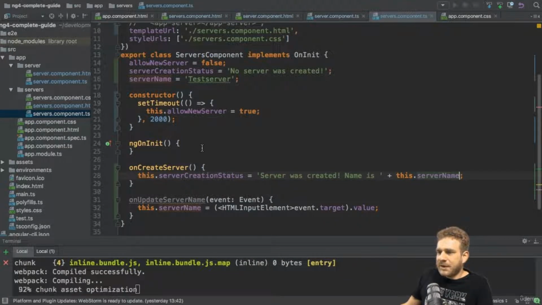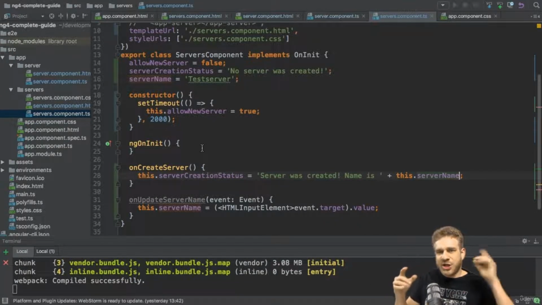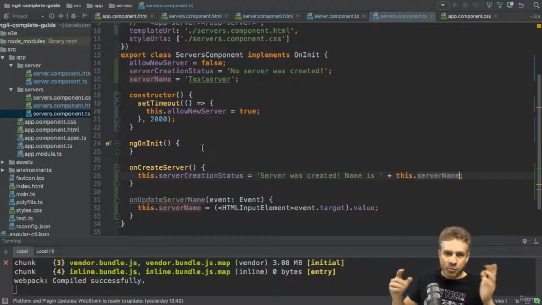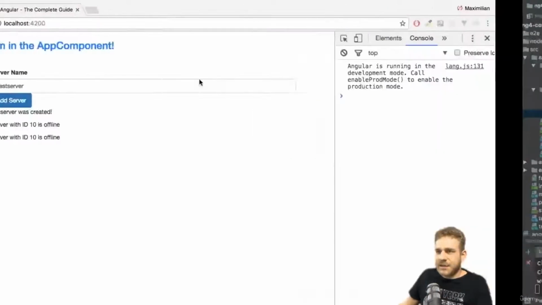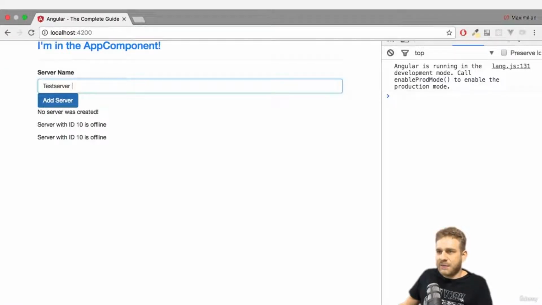So now with this in place, we're now using the data we're changing through two-way data binding, or if we chose to do so through one-way data binding, if we use the other approach, which is currently commented out. And with this in place, now you can see that if I change the server name like this and click add server, we see server was created, name is test server 2.